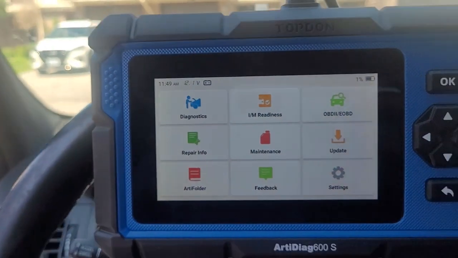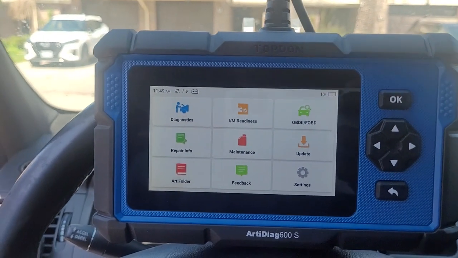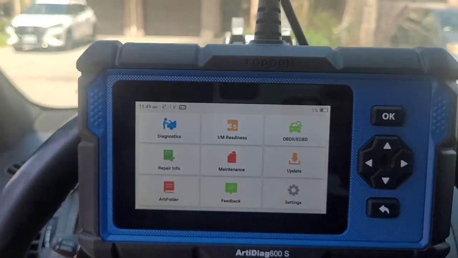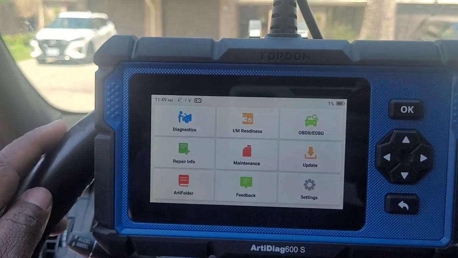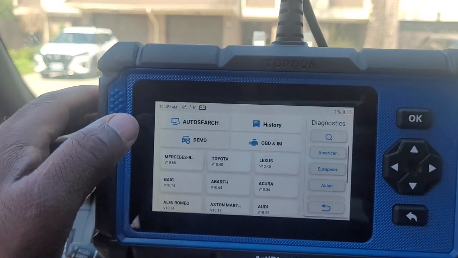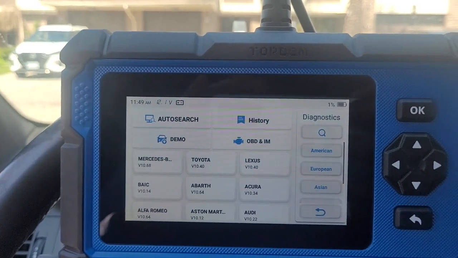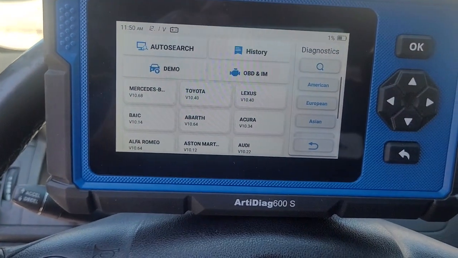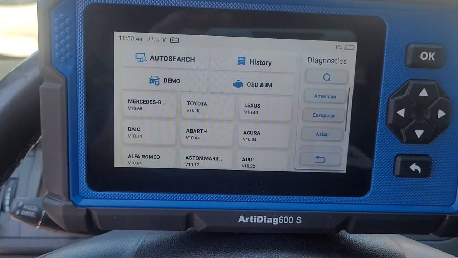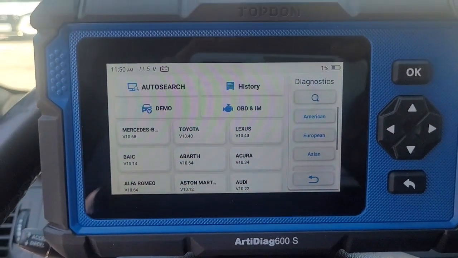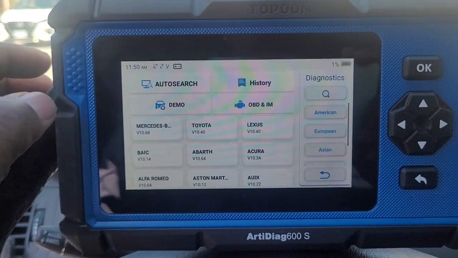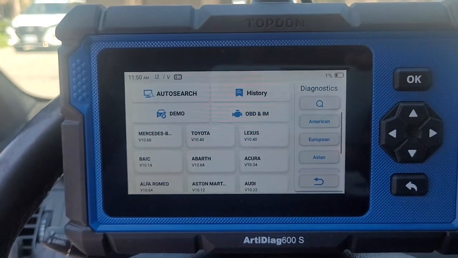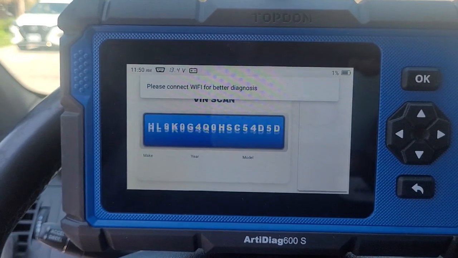So fellows, I just put on the tablet. Okay, so as you can see, it's over there. Let's go to diagnostics. In this one you have to turn on the car, start it again, so that we know it can communicate with the car. And then let's search, auto search. Now it's gonna look for the VIN number.